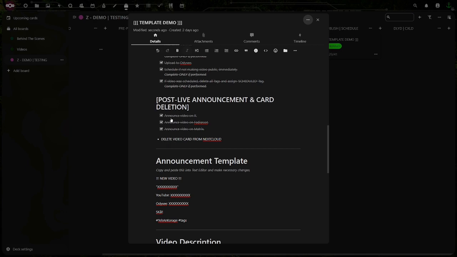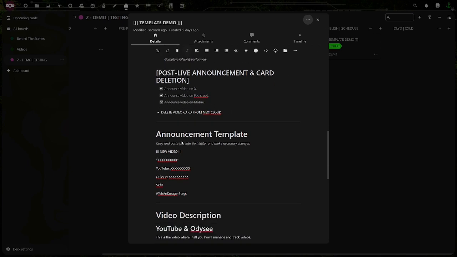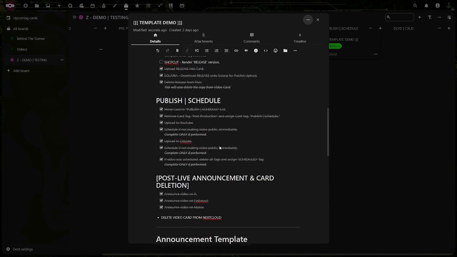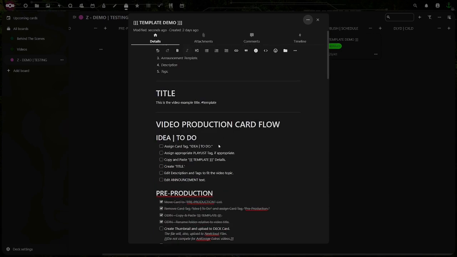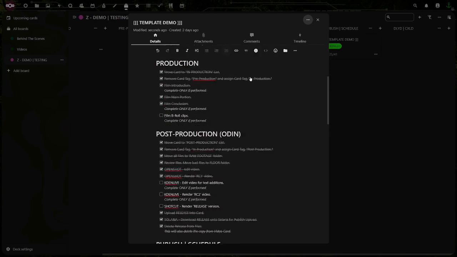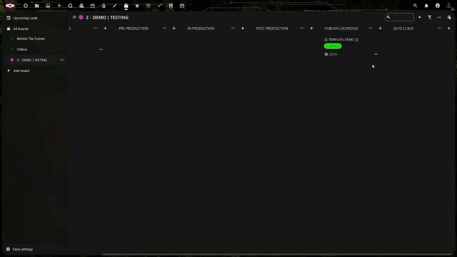And then once all of those announcements are done, I delete the video card out of Nextcloud and it is gone. So there's the template, the video description, and the tags. I've gone through and completed all of this, of course. At this point, the video is complete, it's out and it's announced, and there's no need to track this anymore. So I would just close this, then come out here and drop this down, and there's an option.